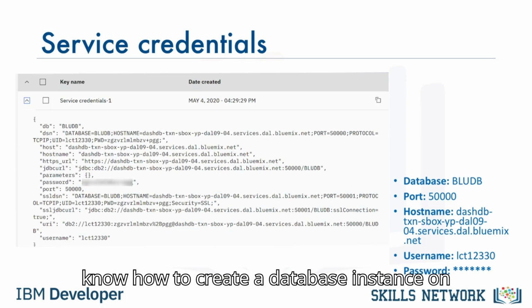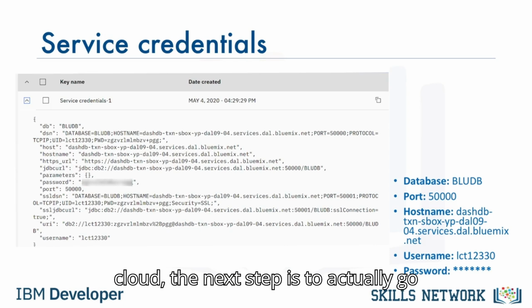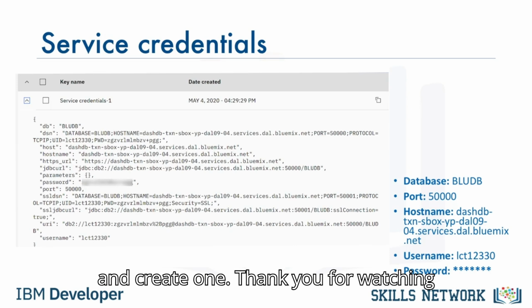Now that you know how to create a database instance on cloud, the next step is to actually go and create one. Thank you for watching this video.